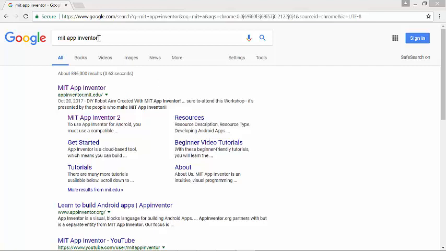What I need you to do is to go to your web browser and type MIT App Inventor and hit search, and that will bring up the course name. It is called appinventor.mit.edu. It's also easy to find it by just typing in MIT App Inventor into the browser, and that comes up.